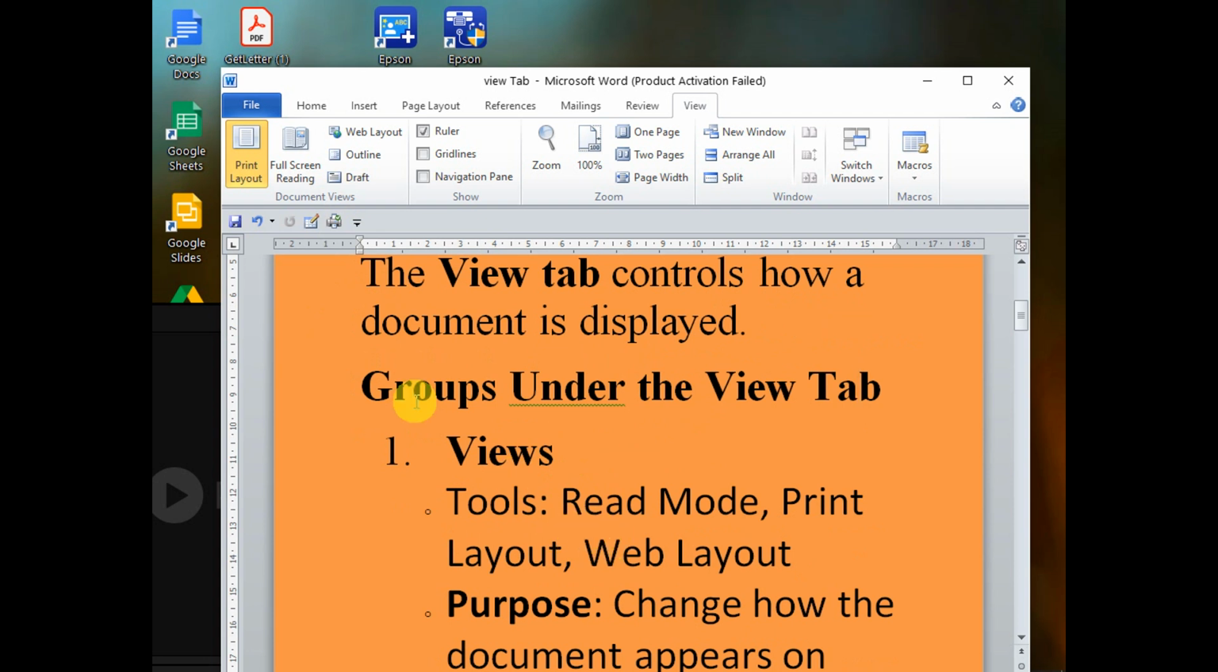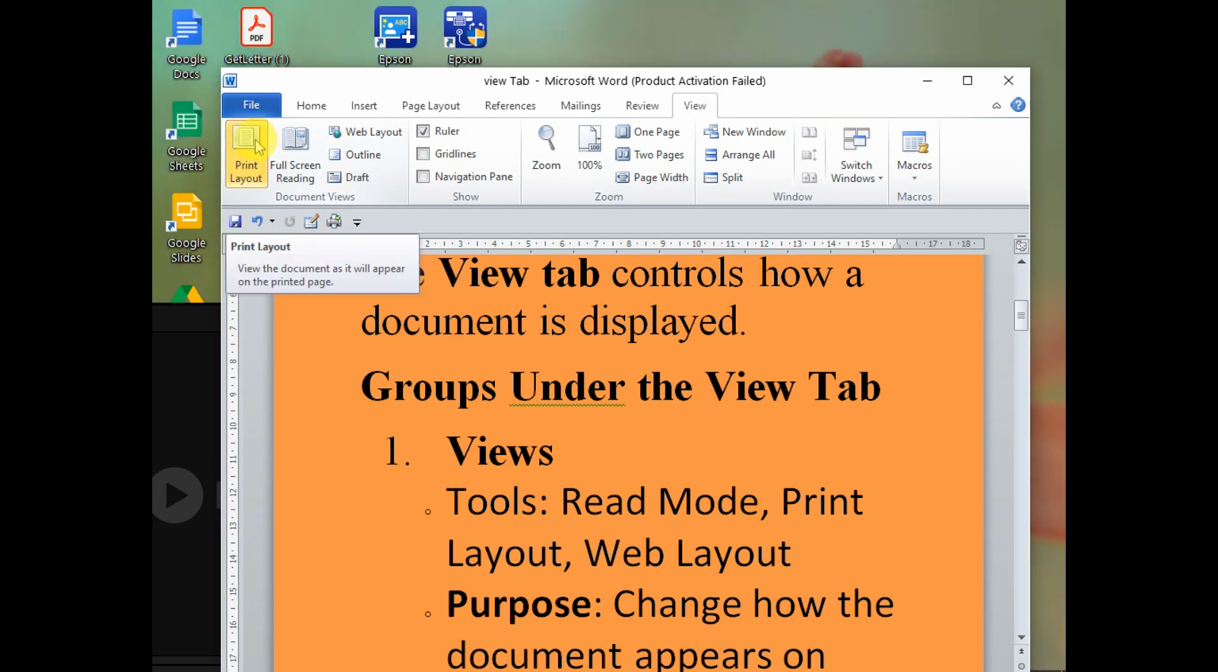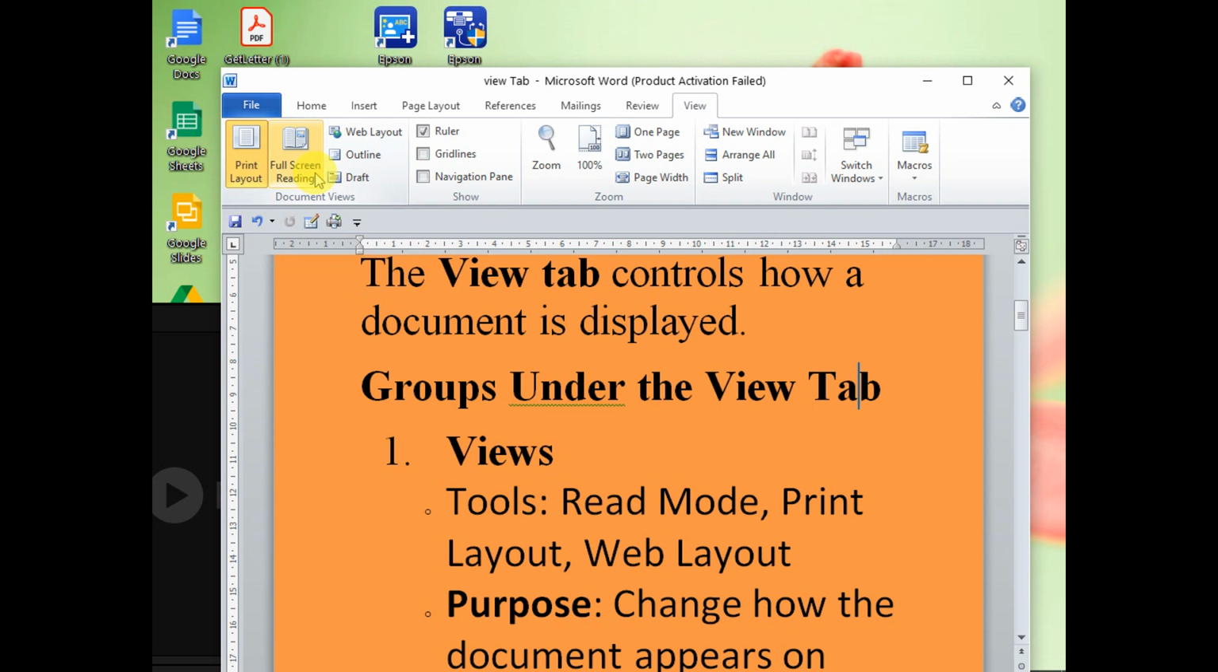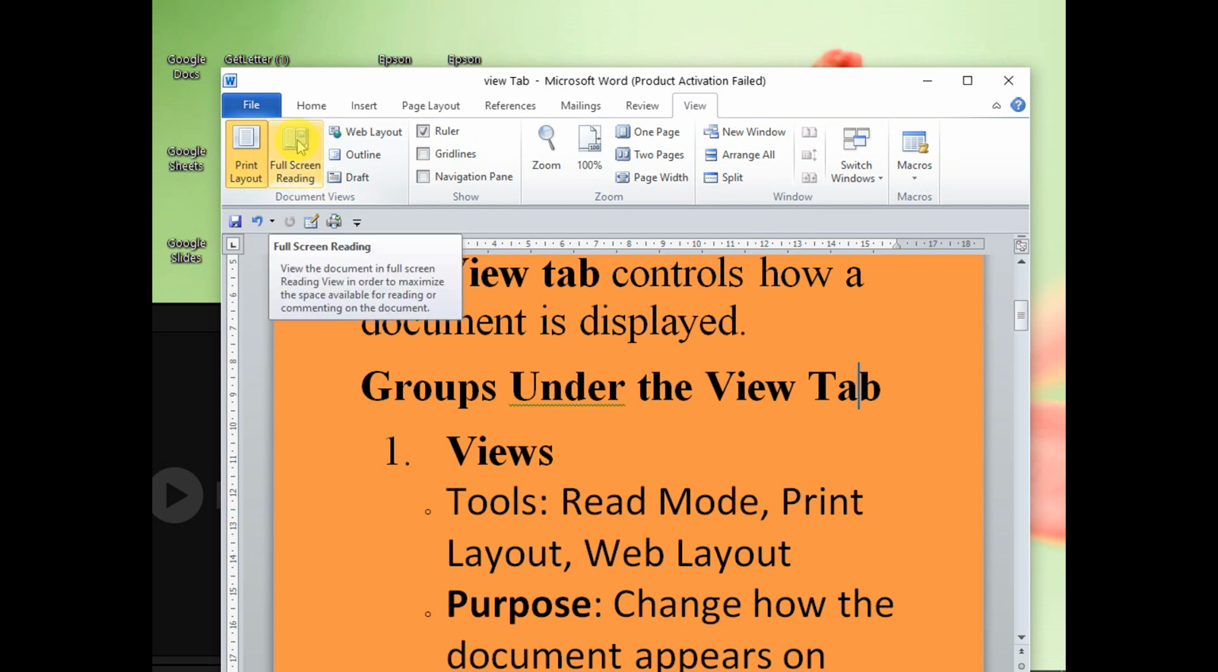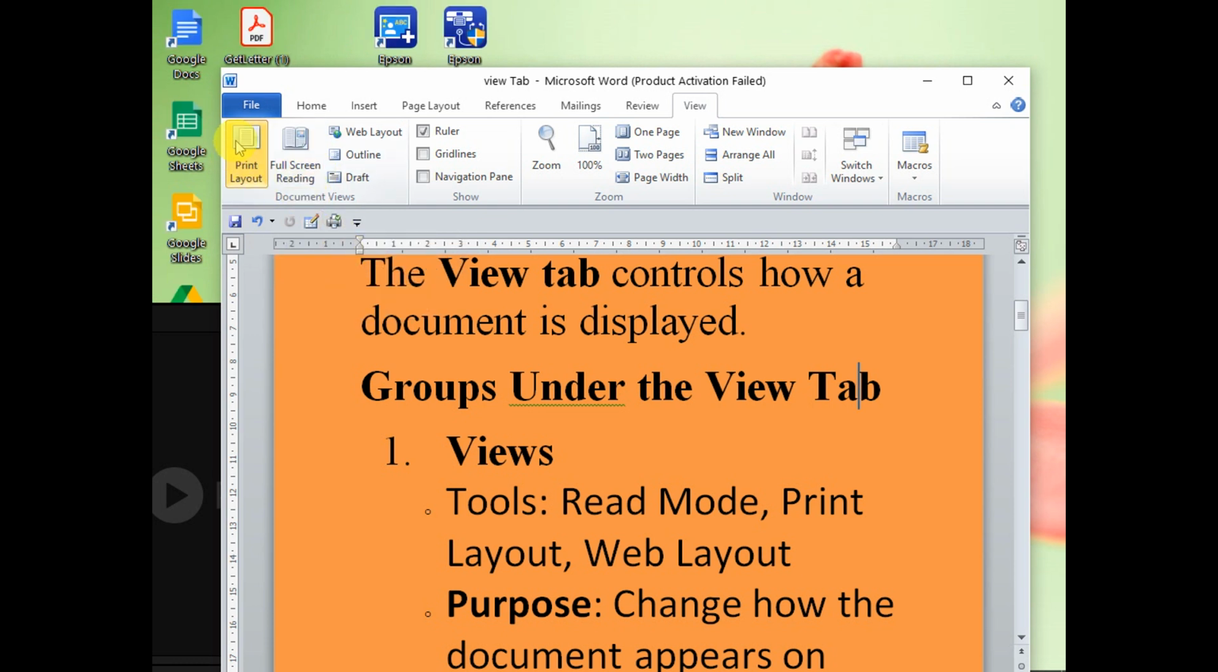The tools are print layout. So you look at the picture, how it looks. Then the full screen reading. Print layout, view the document as it will appear on the printed page. Kusho ukuthi ukwazi ukubona escreenini i-document njengoba izobukeka kuphi kwi-page eseliprintiwe noma ephepheni.